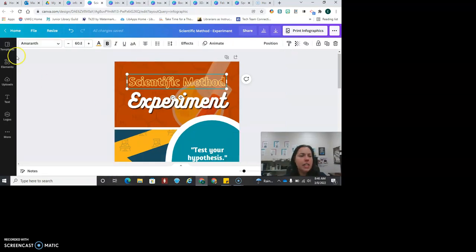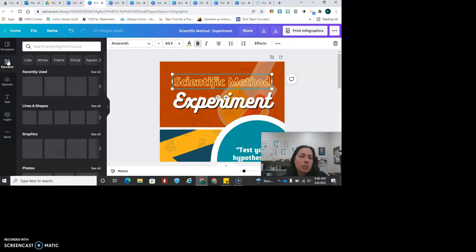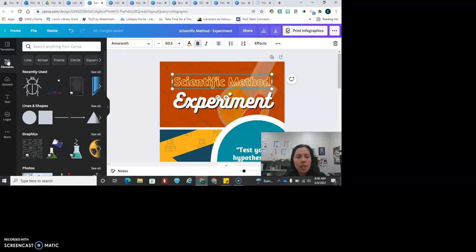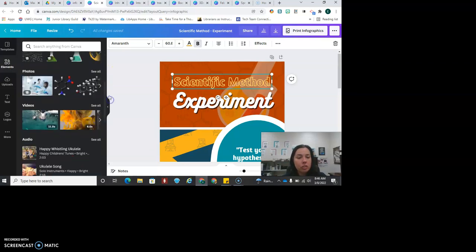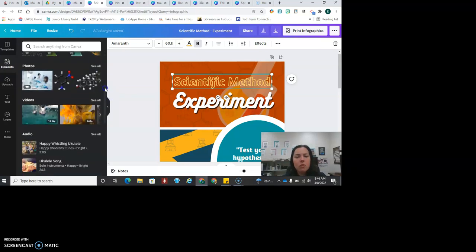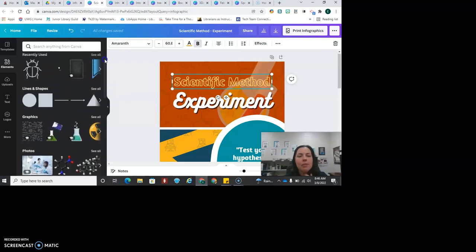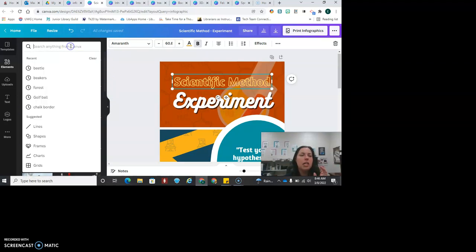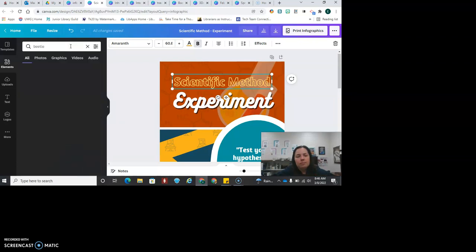Over here on the left-hand side, this is the toolbar where you're going to add things into your graphic. Elements is probably one of the best things. You can search for different items and you can find graphics, like cartoon-like clip art, or you can also find actual pictures. So let's say I'm doing this assignment for science, and maybe I'm doing a project on invasive species, and maybe I am looking for a picture of a beetle.